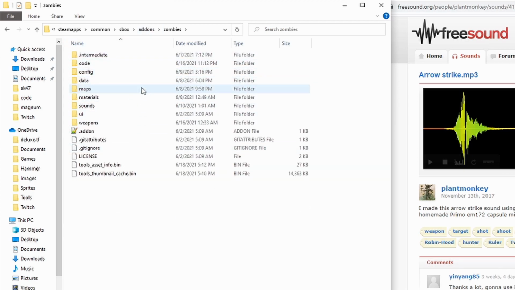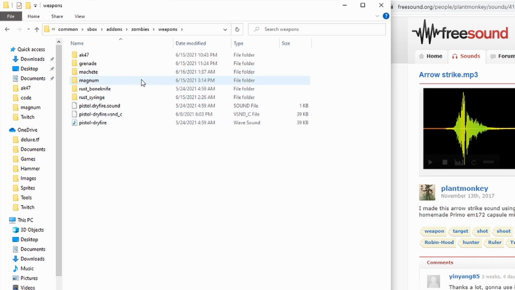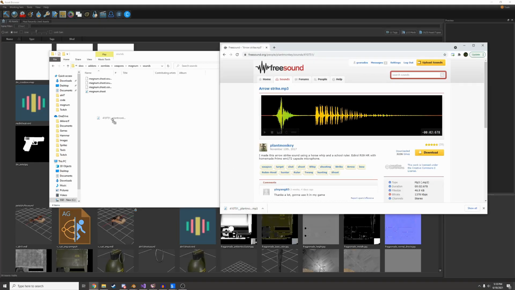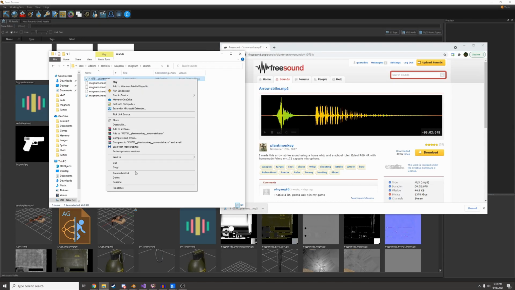You can save your sounds anywhere. You usually want to use the sounds folder, but for this one, it's going to be for a weapon, and I have individual folders for all of my weapons. So I'm going to replace the Magnum sound. I'll drag this into my S&box folder. I'll give it a different name.